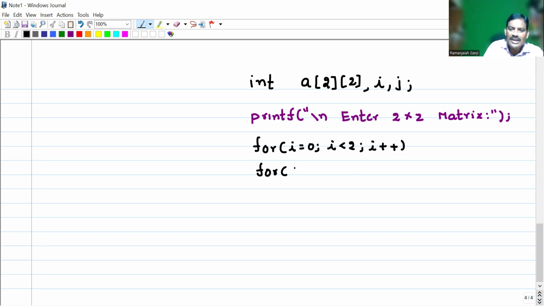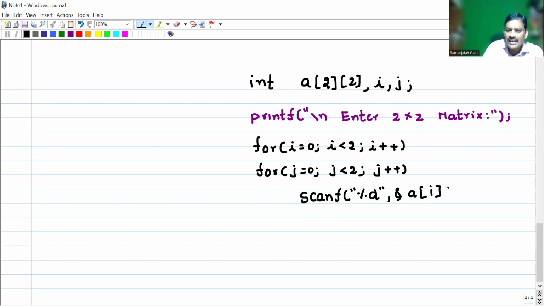And as you require a double dimension array, we require another for loop, j is equal to 0, j is less than 2, and j plus plus. I told you, if you have more than one statement to execute, then only that should be enclosed in braces. Percentage d, a of i. In the case of single dimension, we have a of i. Now, a of i j.